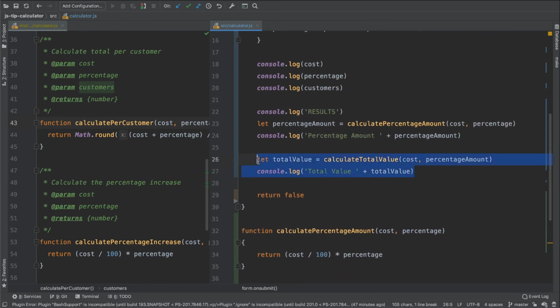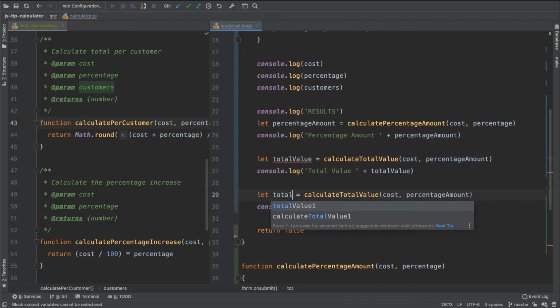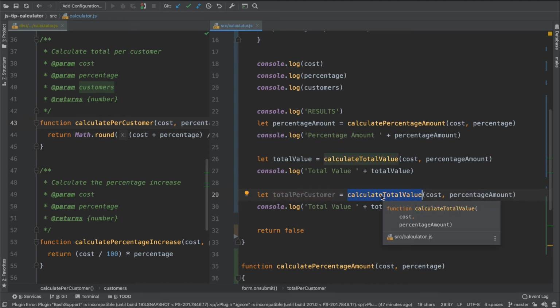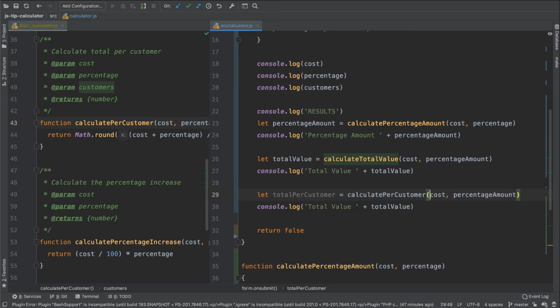What I'm going to do is copy this and paste it below. Let's change this variable to be total per customer, and we're going to change this variable assignment to the output of our calculate per customer call. We're going to supply the total value, which we've got from here, and the number of customers that we have here. Let's change the output. Let's copy that and paste that in there, and change this to say total per customer. Press save and then go back into the browser and refresh.